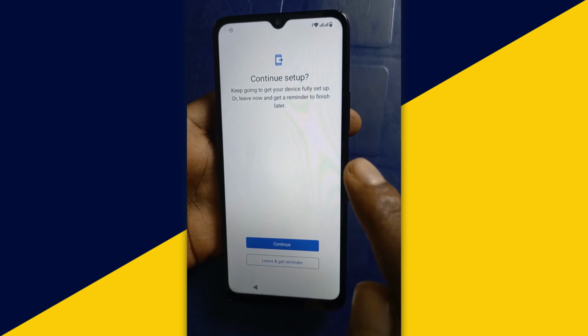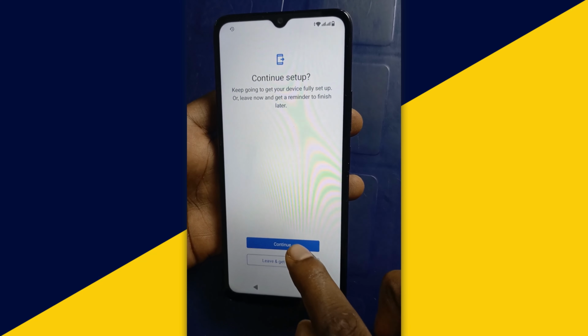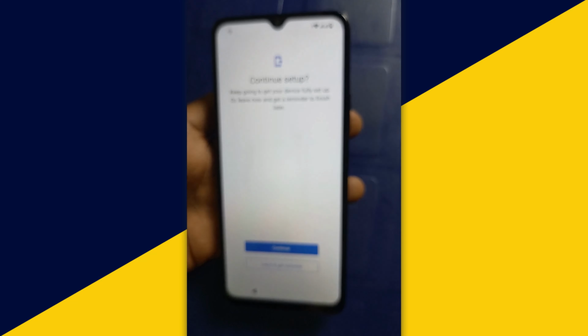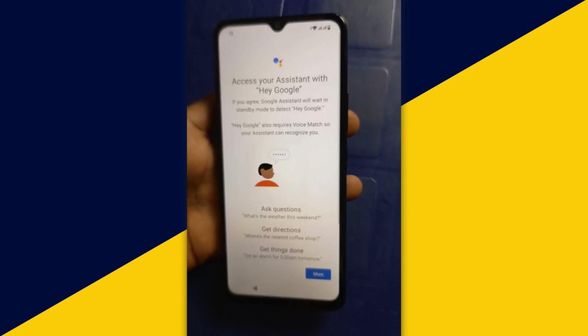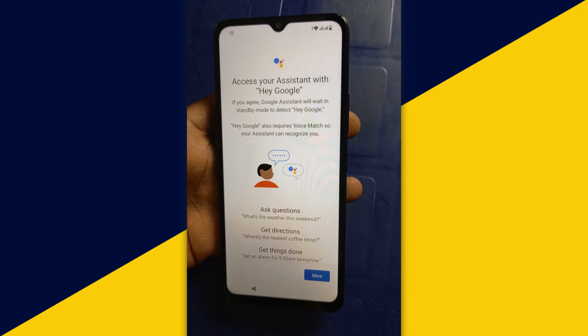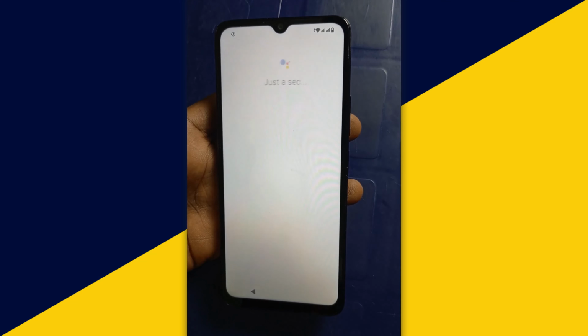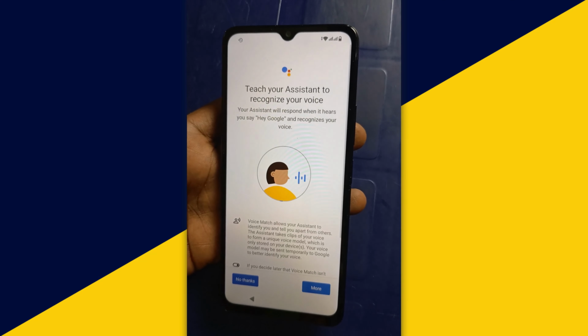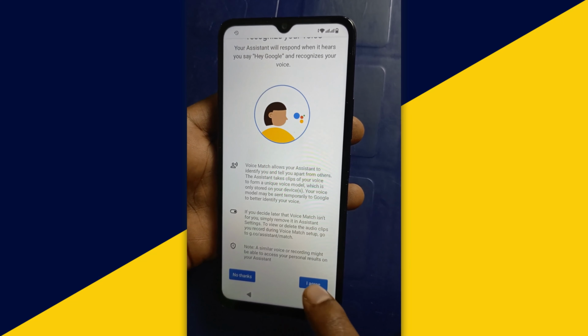Continue setup. Keep going to get your device fully set up or leave and get a reminder to finish later. Simply come down below and click on continue. Here you have to scroll down and click on I agree. Then scroll down and make sure I click on I agree.